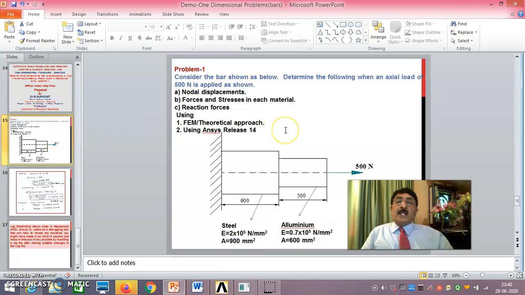Please see here. This problem has already been done by graphic user interface. That procedure is called GUI. Now, I'll show you how to do the same problem using macros. That is creating a log file and inputting it in the command prompt.